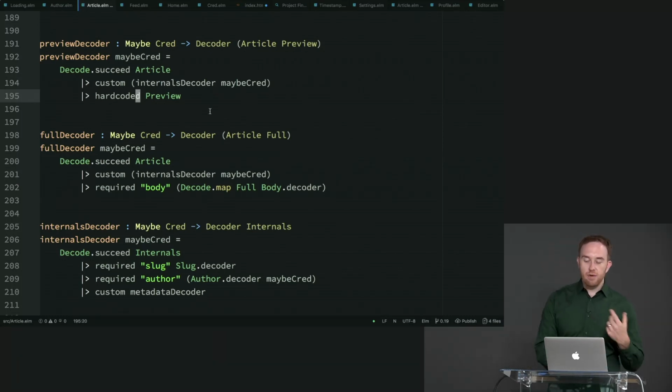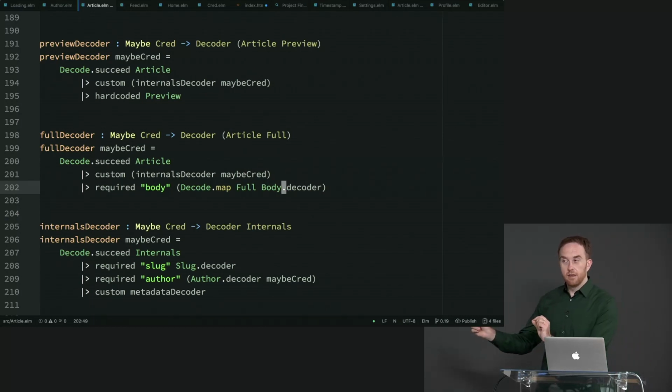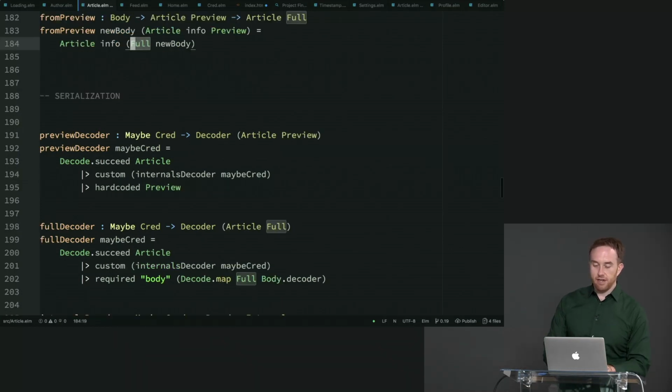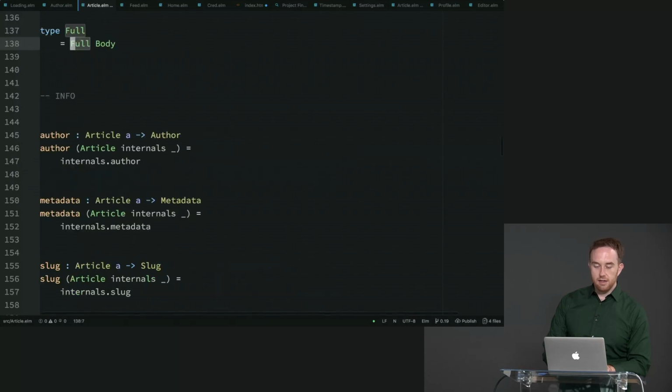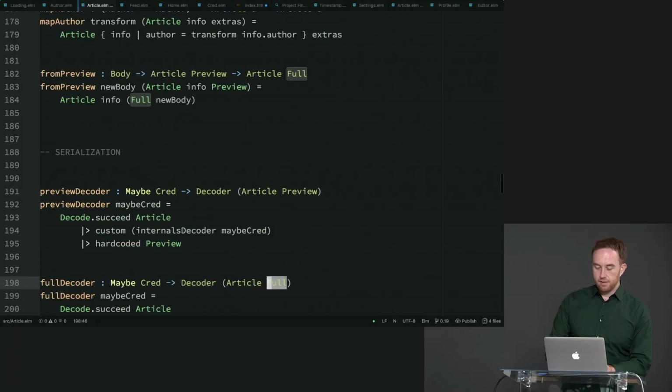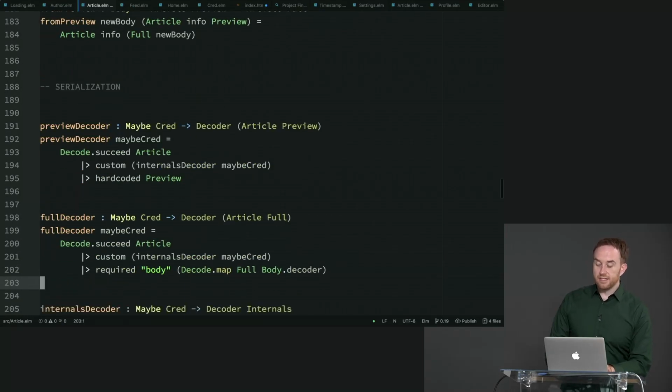And in this case, we want to say we have an article full, and we use decode.map to say, not only do I want to decode the body, which is to say this body decoder, but once that's done, I want to, if it's successful, transform that success value by wrapping it in this full value right here. And full is defined like this, so it's a function that takes a body and returns a full value. Okay, so that's one example.